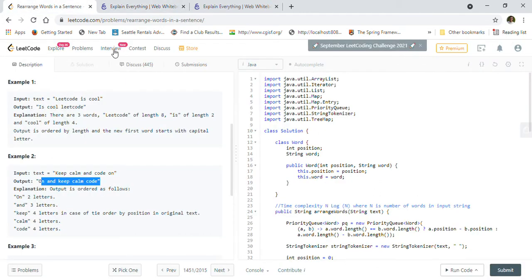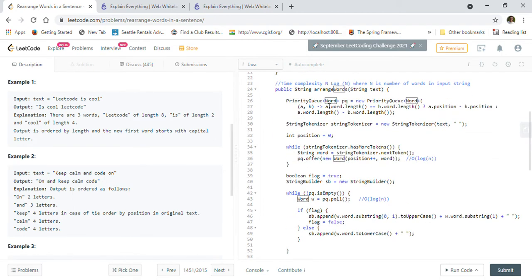So let me show you the solution here. We have defined an inner class called Word, because we want to arrange this text by position and word. And here is our priority queue that holds Word, and this is a very important part. This is a comparator that we are defining. So we are saying that if both words' lengths are the same, right, a's word length and b's word length, then use the position, meaning whoever comes first in position should be first in the priority queue. For example here, keep will come first, then calm, and then code. So that's how we do it in the priority queue.